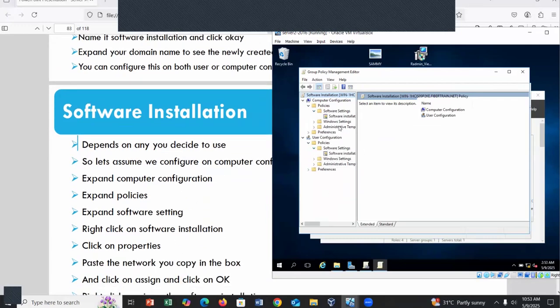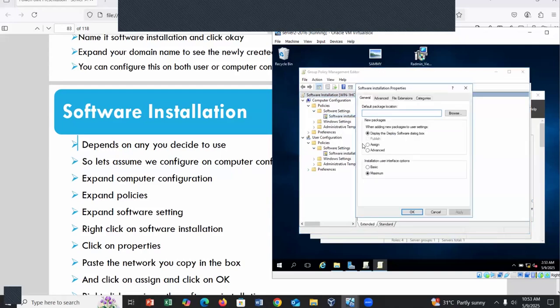So let's just do it on Computer Configuration. Once you click on Software Settings, you will see Software Installation here. You're just going to right click on it and go to Properties. Once you're in Properties, that particular network path that we copied earlier, we need to paste it here.